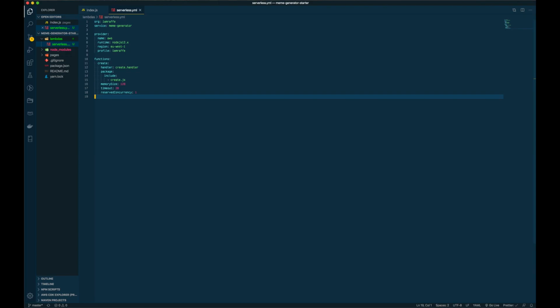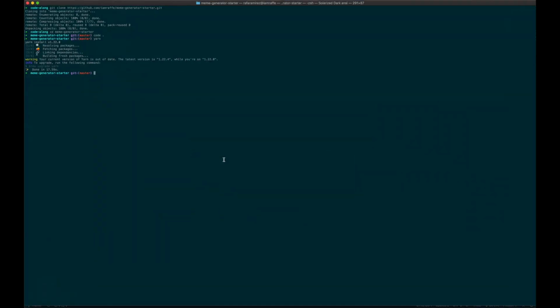Whenever I set up my serverless YAML file, I like to see that everything is a-okay. So let's head out to our Lambdas directory and type SLS print. Everything is okay? You should see the same config in the file printed out to you.